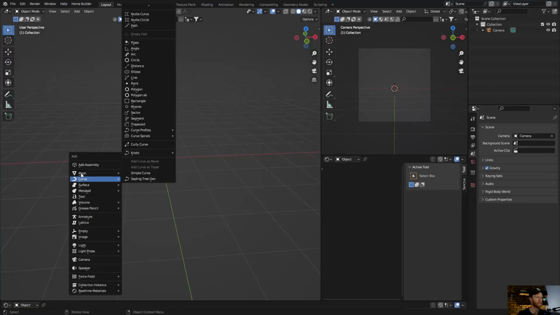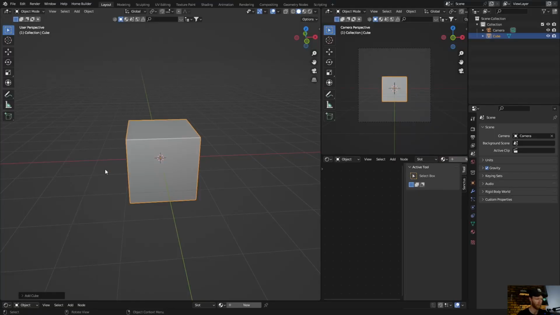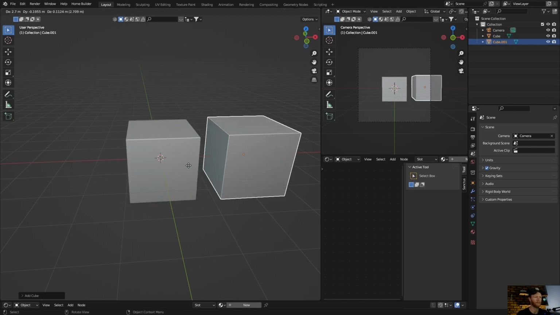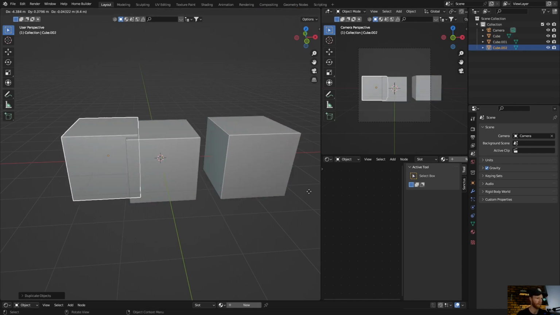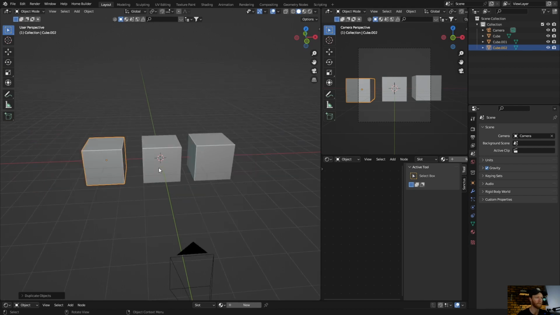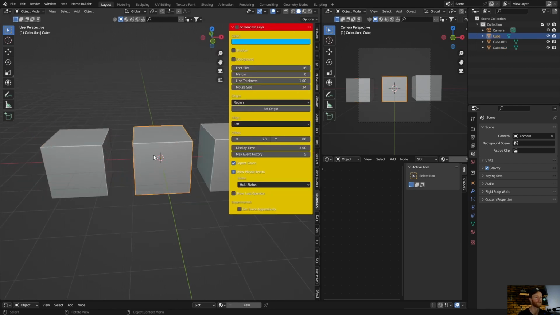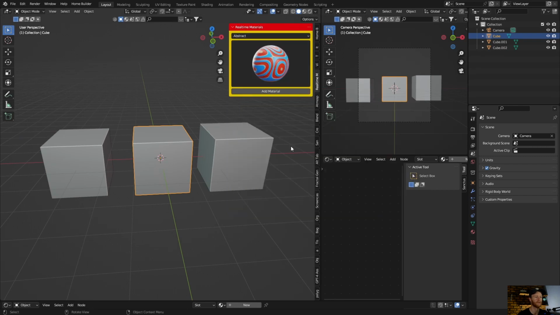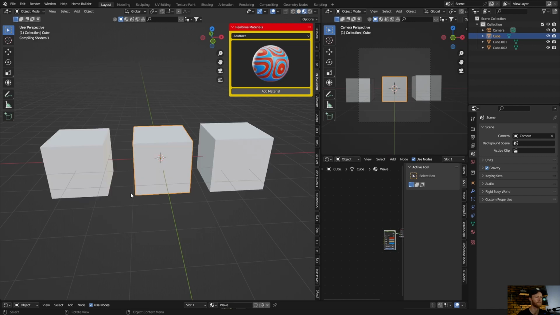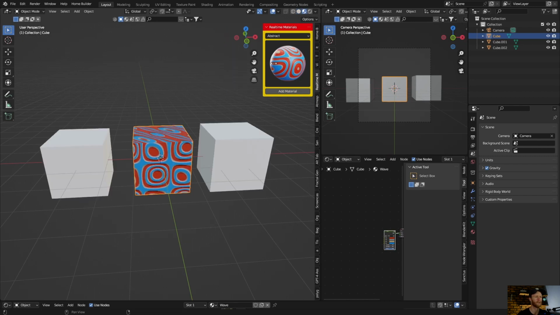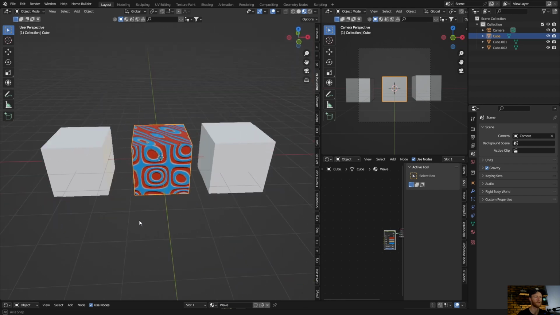Okay, so first tip. Add a cube. Let me Shift D. Okay, so let me add a material to this. What I'm going to do is show you how to quickly add a material. So here, let's do this one. Okay, go here. Okay, and you can see it's applied to this one.